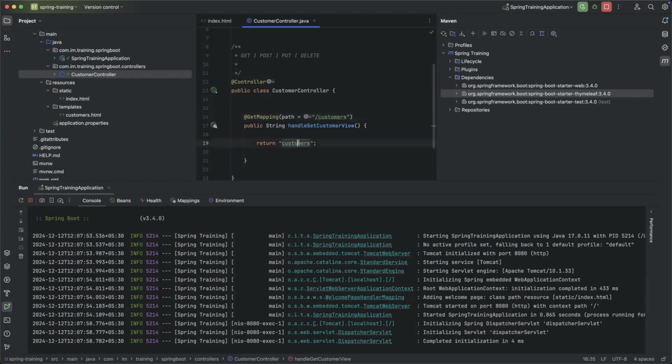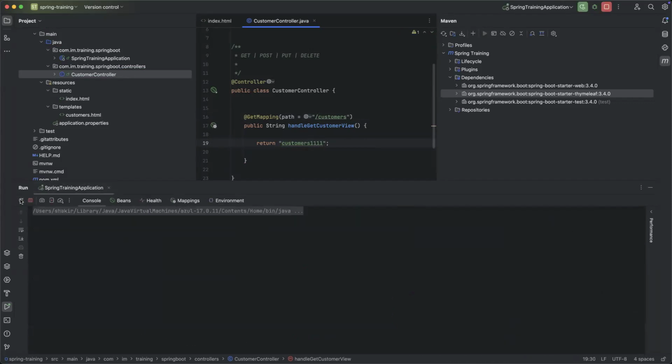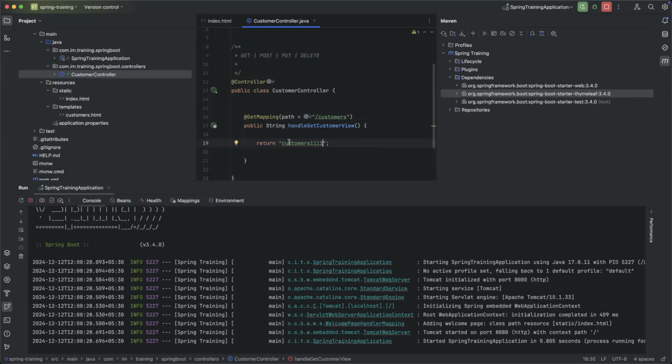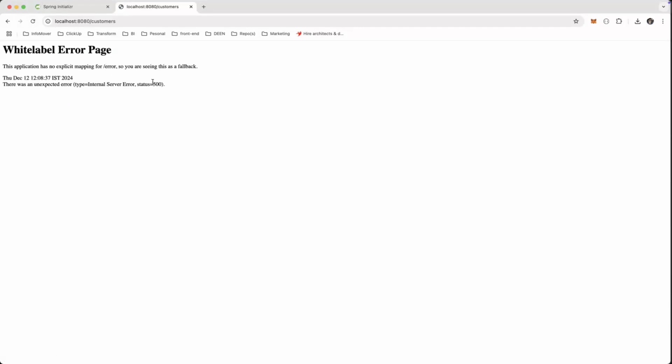Now, suppose from here I return something else. Suppose the spelling of customers is wrong. I'm doing this deliberately. Instead of customers, I'll say 11111. Now there is no such template called customers1111.html. Of course, now also it will give me an error. So I refresh and click on customers again. It says there is no such template, a 500 error has come.